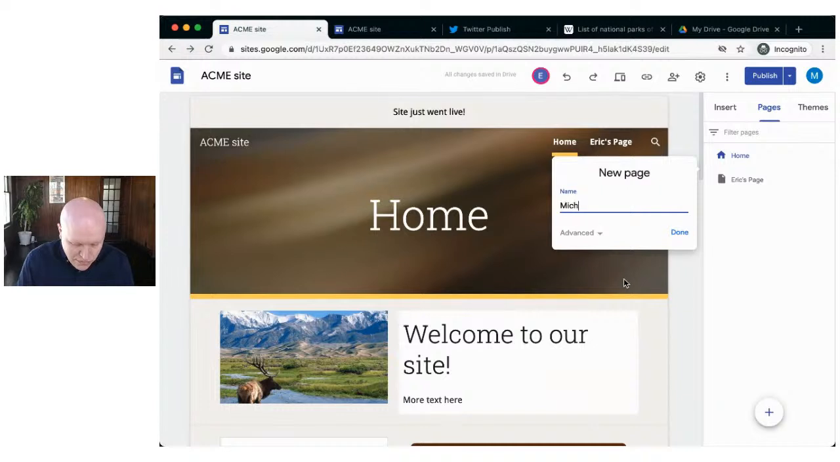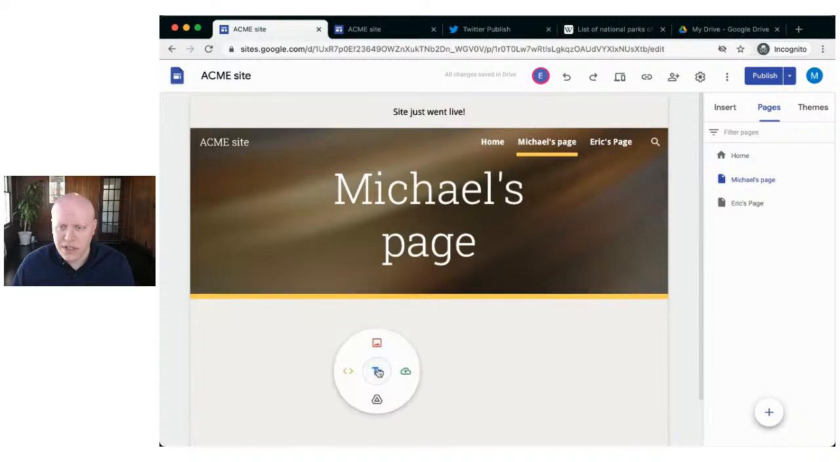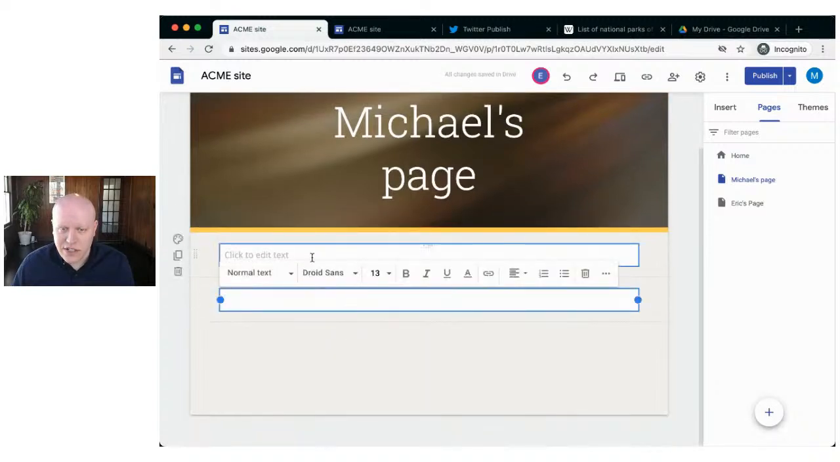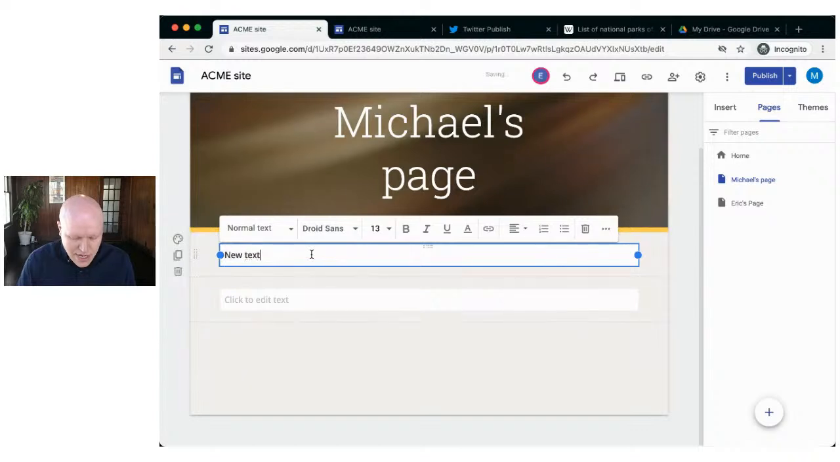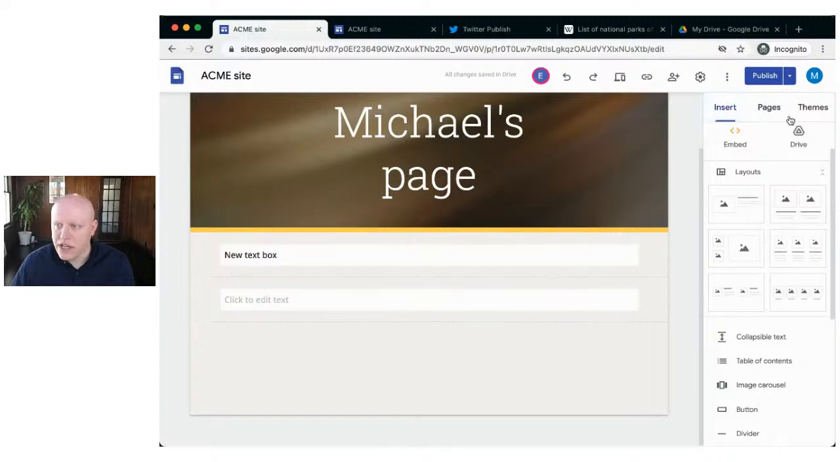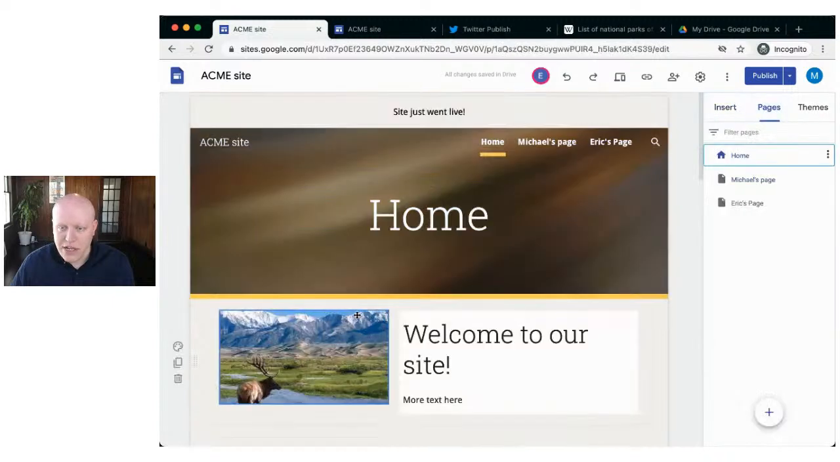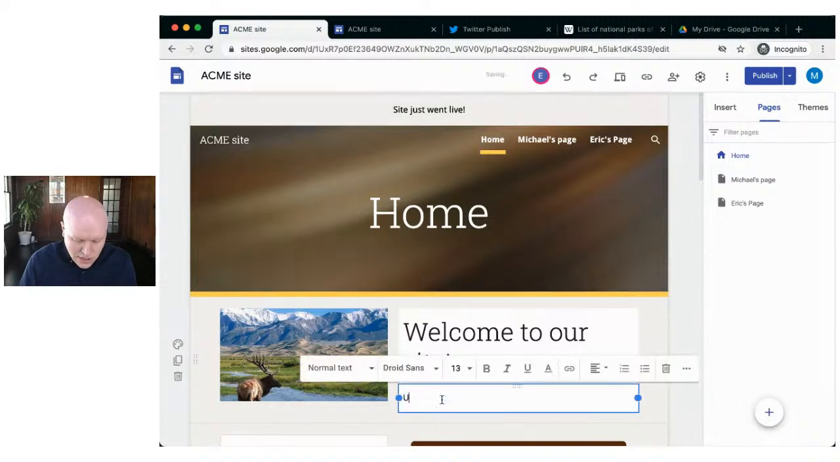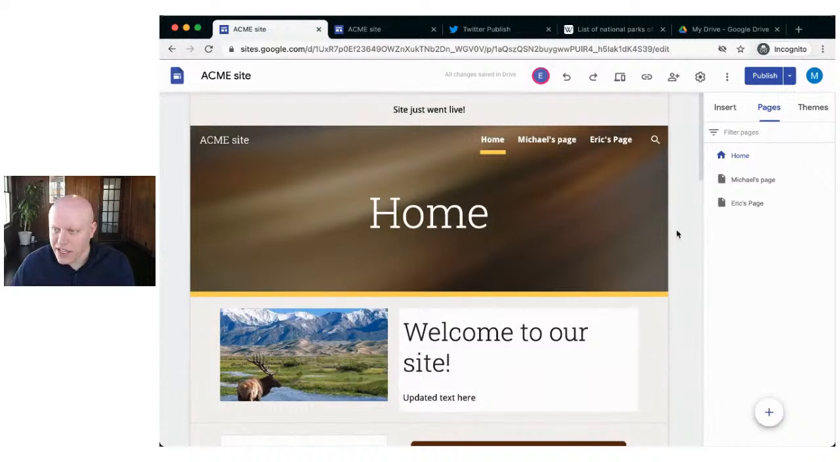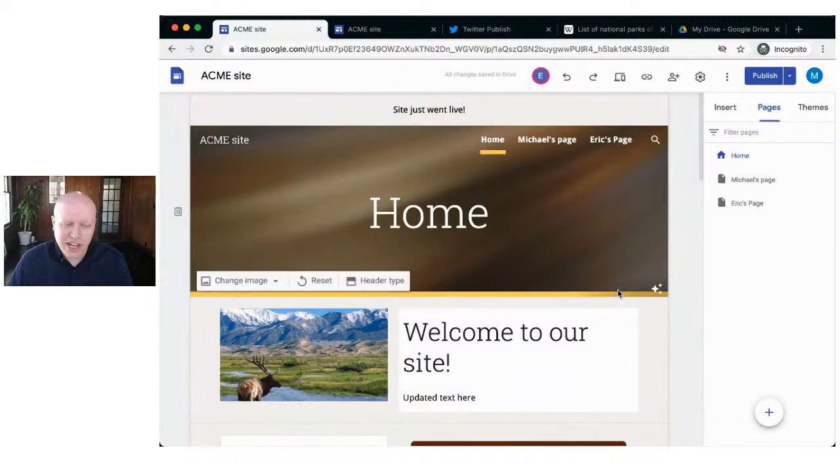So I'll just add Michael's page here, and I will add a few text boxes just to show. And I'll make another change on the home page. And what I'm going to do now, I assume Eric has been making changes in the background. I don't know what they are because I haven't been watching him, but we've been working on our own pages, or maybe we've been working on the same page, or maybe this was spread across a long period of time.